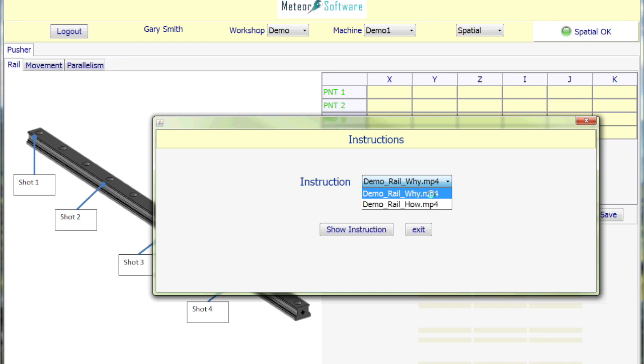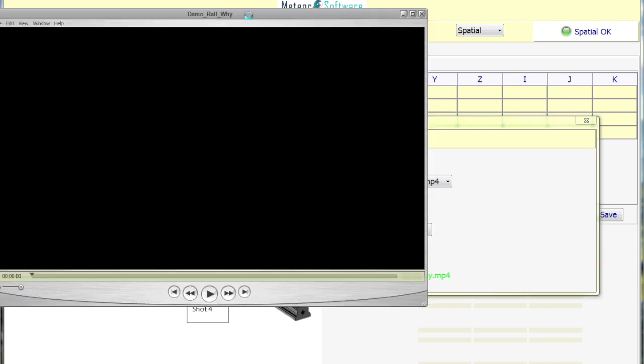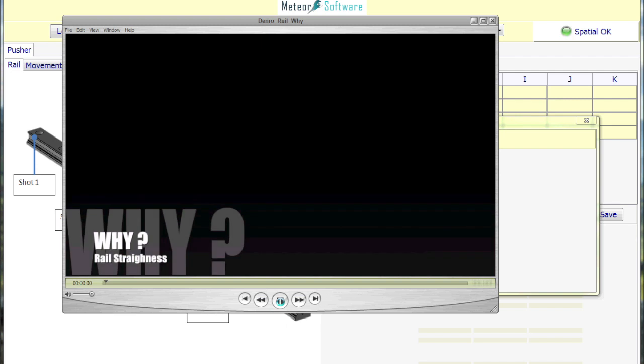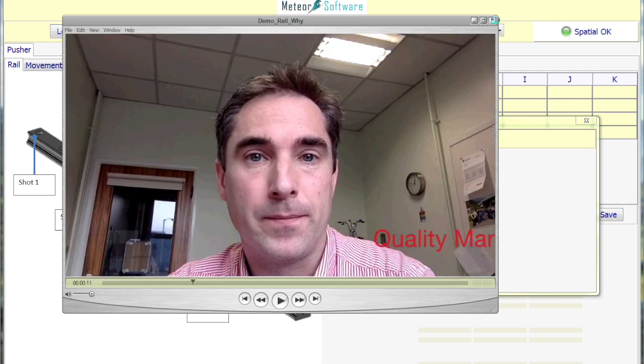So if I click on demo reel Y, let's click on show the instruction, and only at this point in time the file is downloaded from the server over the secure connection, and it launches automatically using the default program. So if I click on play, we can watch somebody who has previously created a video to explain why it's necessary to perform this operation, and we've got a separate link to this video.